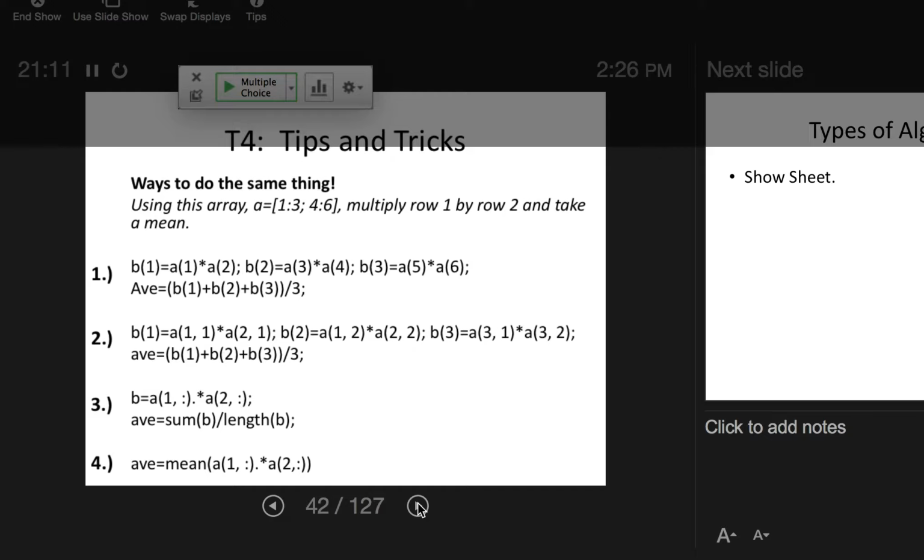In this example I have a 2D array where the first row is 1 through 3, and the second row is 4 through 6. I want you to multiply the top row by the bottom row, and then take the mean of all of those. The bottom way, I did it all using vectors. I multiplied the top row by the bottom row using the dot operator, and then I took the mean, and it did it in one line. In the top one, I individually multiplied each element by each other, and then I individually averaged them. The rest in between are just other options.